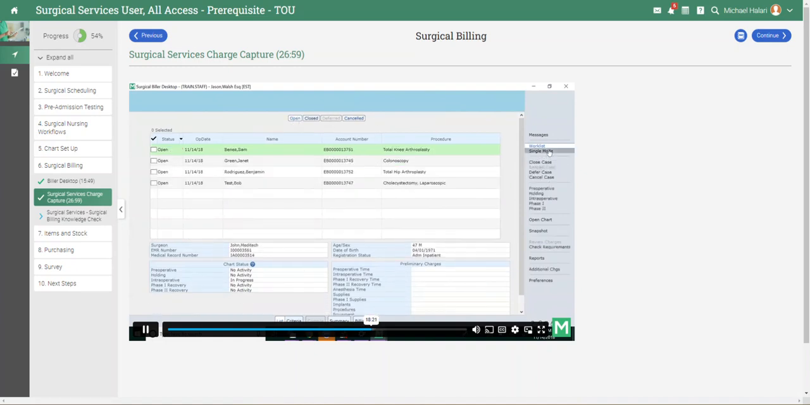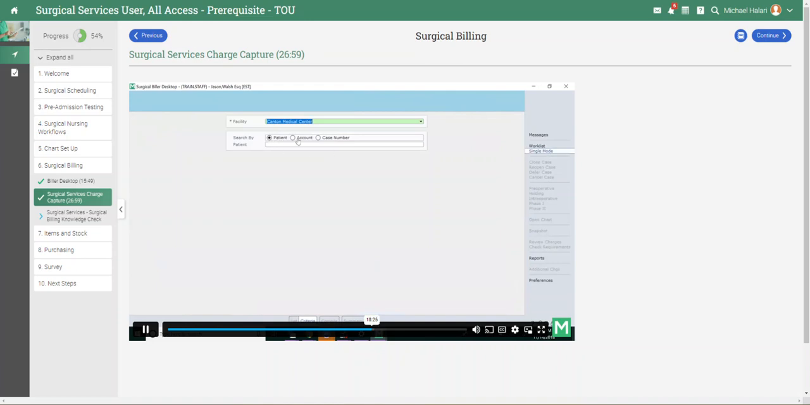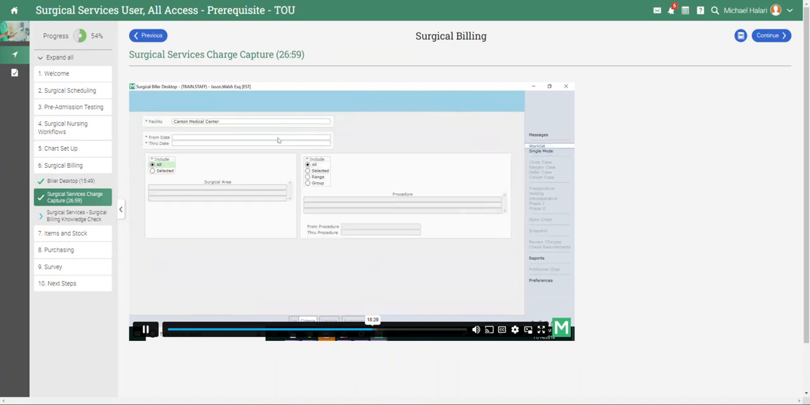Right now I'm viewing this through worklist mode on the biller desktop. We also have single mode where we can view by patient, we can look up by account number or by case number. Worklist mode will allow us to compile based off an effective date range. So if you just wanted to view today's cases to audit any charts or charges, you could enter T, which is today, and I just want to see anything that was documented or scheduled for today.